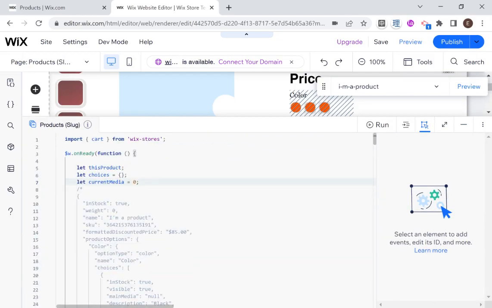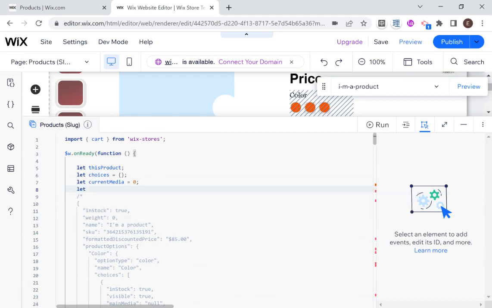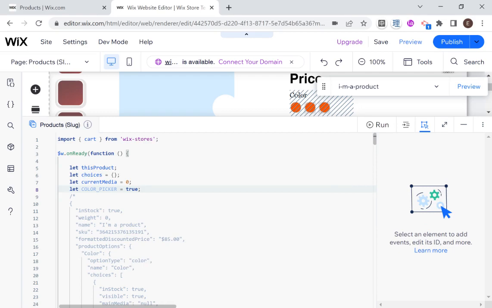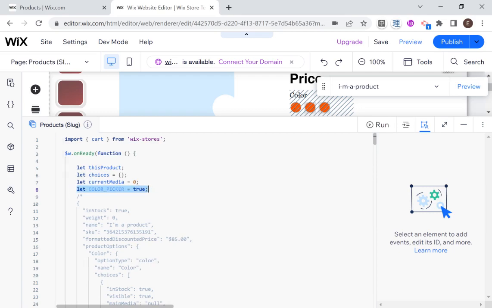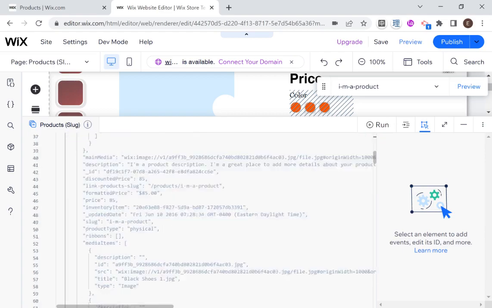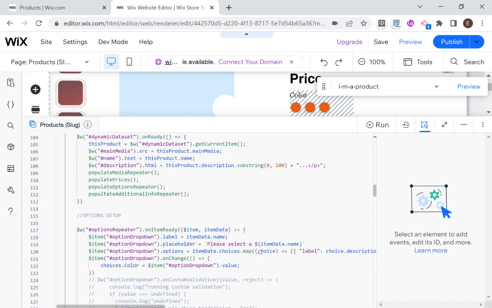In order to really streamline this, because I will be offering this as a template, I'm going to say let, what should I call this? Color picker, and I'm going to say this equals true. Now all of the changes that I made, I'm going to condition them on if this color picker is equal to true. If you're using this code later on, if you just change this to false, it'll switch back to the drop-down option, and I'll show you how that works in a second. So let's go ahead and enter those conditions everywhere.